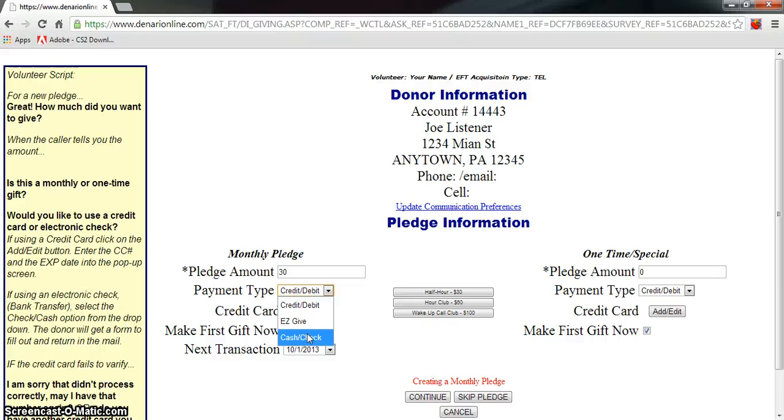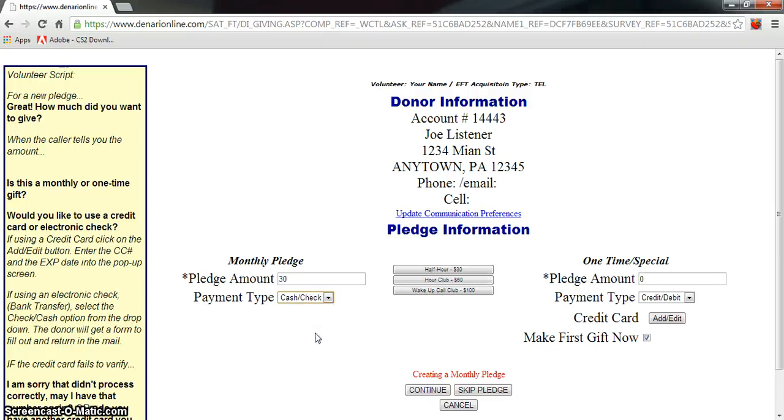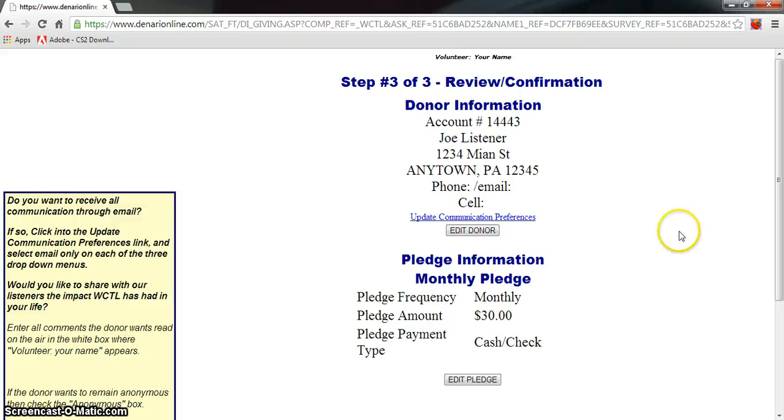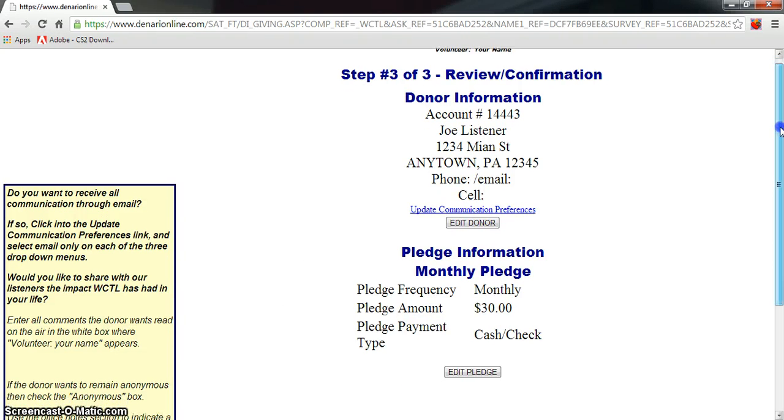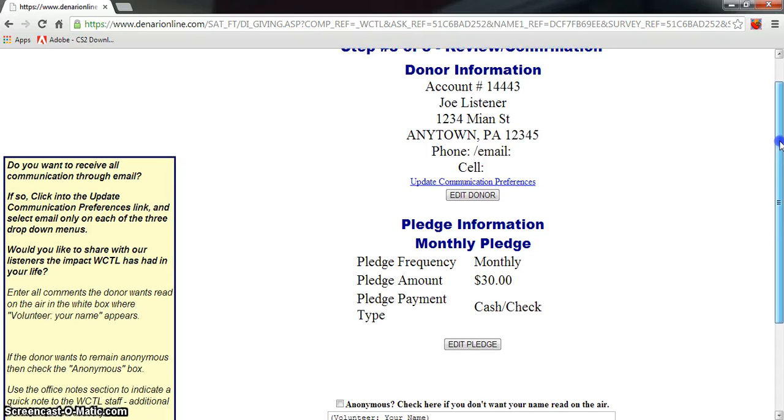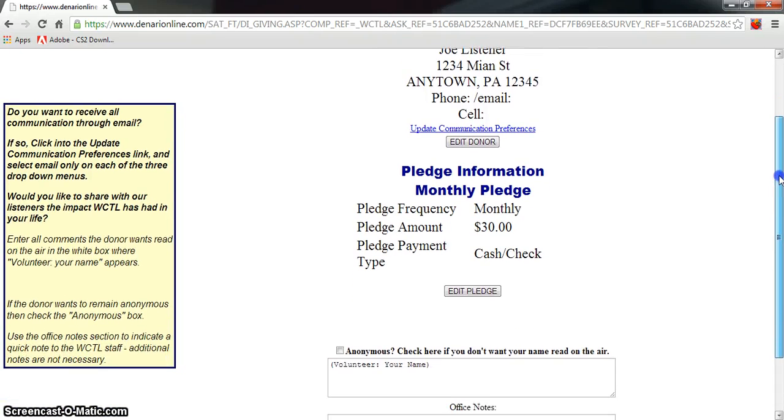We will be able to change this next fall. We'll be able to do this all automatically. But for now, if it's cash or check, or if it's going to be through their checking or savings account, just select the check cash. And then when you're all finished with that, you click continue, and it takes you to the next screen, which is just the confirmation. It's just making sure that everything is correct.